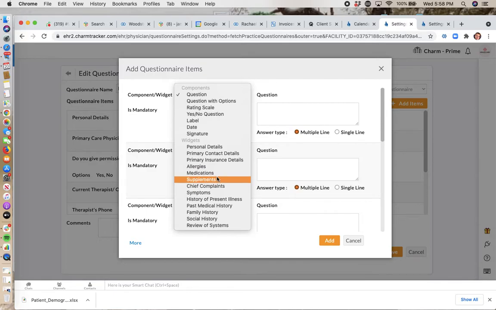Allergies, medications, and supplements are exactly what they sound like. They would put the allergy, the medication, the supplement. The allergy would have the severity and the reaction. The supplement would have how often they take it. Same thing for medication. Now, where it says Chief Complaints, Symptoms, History of Present Illness, Past, Family, Social History, and Review of Systems, these are different.